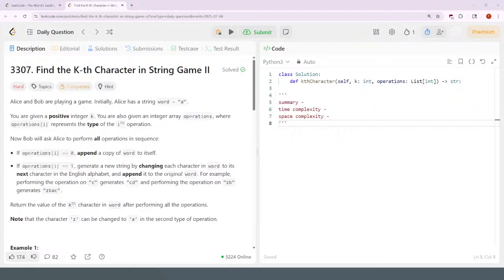Let's see what we got here. Okay, so find the kth character in a string game 2. This is the second part of this one from yesterday. I think I previously solved this somehow.